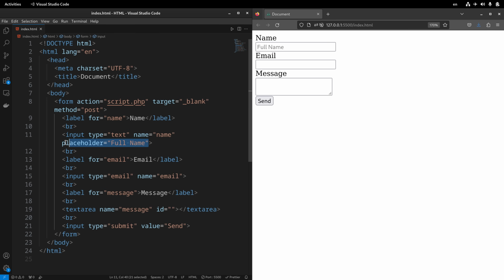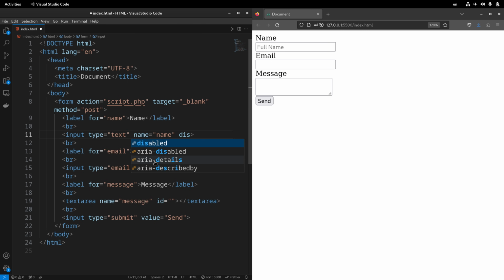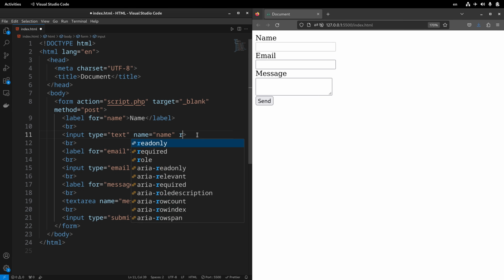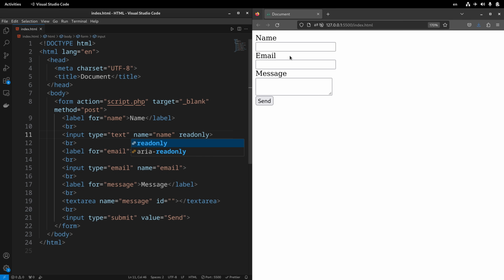Also, we have another attribute that we can set for our field, and that's where we want to disable a field. If I add the disabled attribute to this, by saving it, the user won't be able to insert anything into this field. The read-only attribute does something very similar, and this way the user can focus on the field, but they cannot actually insert anything inside it.